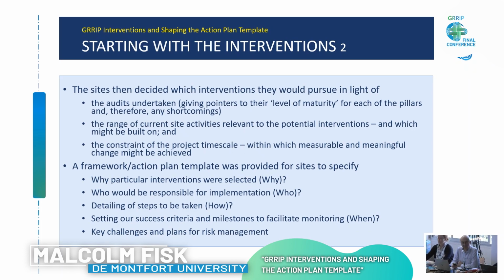Right, the sites then decided which interventions they would pursue in the light of the audits undertaken, which, as we've seen already, gave an indication of their levels of maturity for each of the pillars, and therefore signalling any shortcomings. Also taking account of the range of current activities relevant to potential interventions and which might be built on.